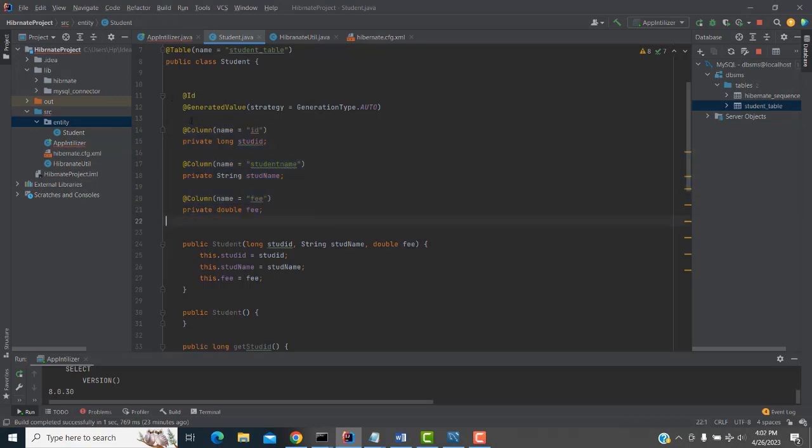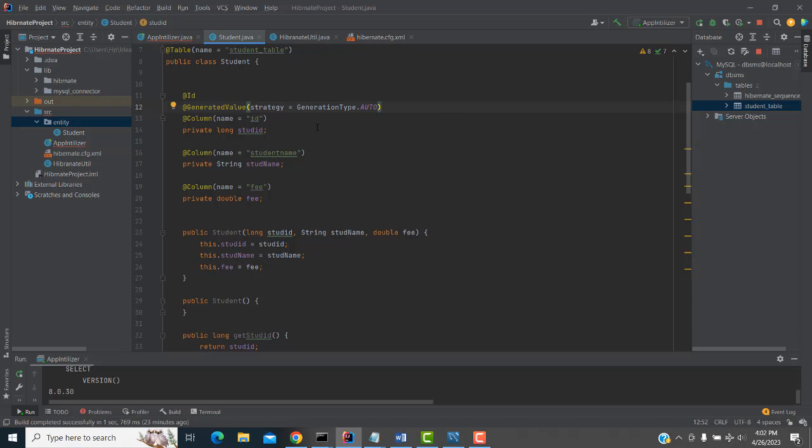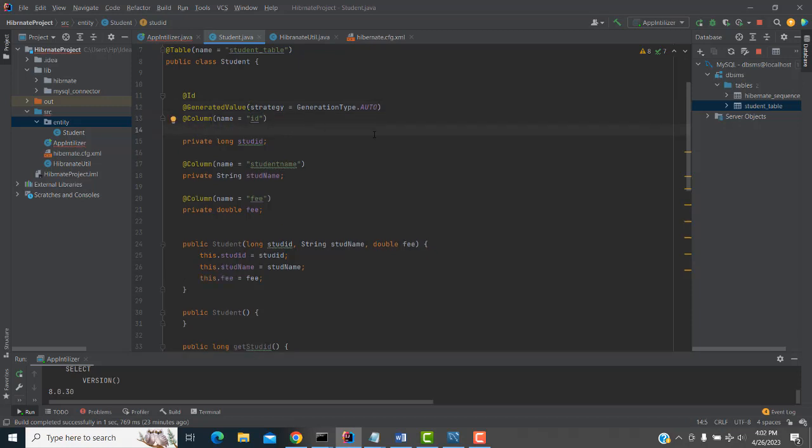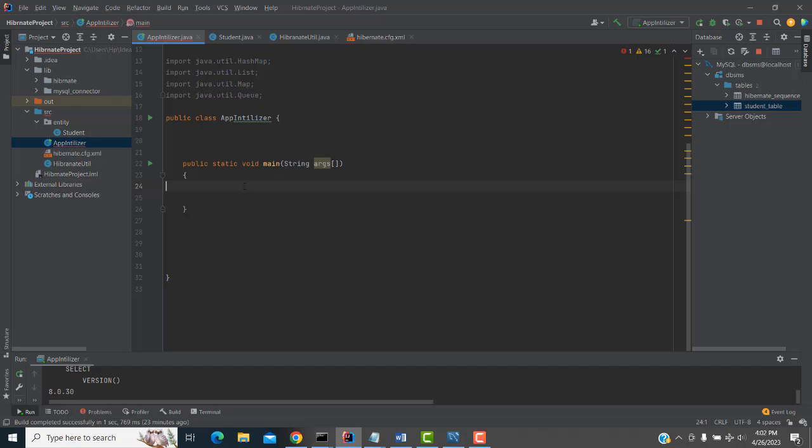Now we have created the entity successfully. You have to go to here. This is the main class. Here we have to create the methods. First, what is the method I'm going to create here? That's the save method. We have to create the save method over here. So how to create the save method?